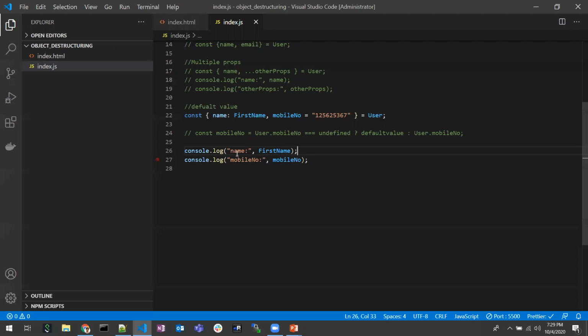So how does it look internally in the case of alias values? Internally it works like a constant. We are going to give it in this manner: const firstName is equal to user.name. Internally, the alias would work in this way. So we have also seen how the alias works here.